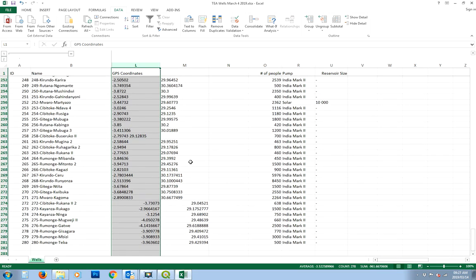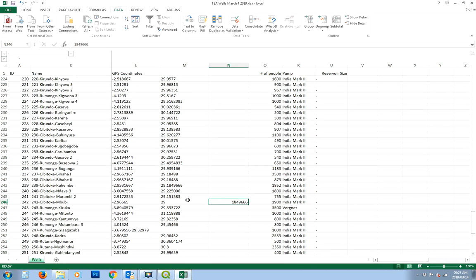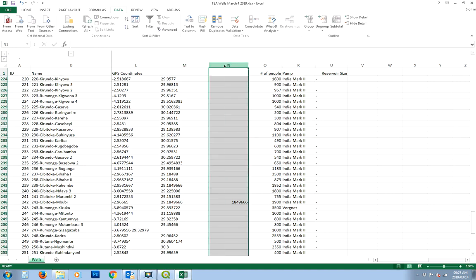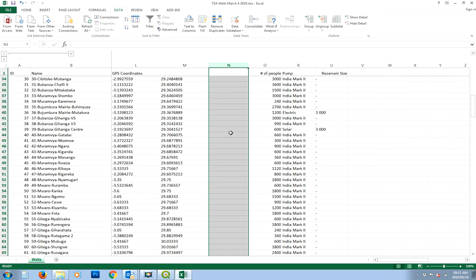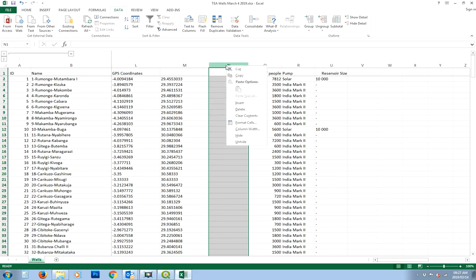So what we can do is we can just stitch that one onto that one. So that one is 29 at the moment, but it should be 29 point 1849666. Okay, now I can delete that column. We don't need it. Was that the only one? Okay, so there's something wrong with that formatting, so it stuck it in two columns instead of one.